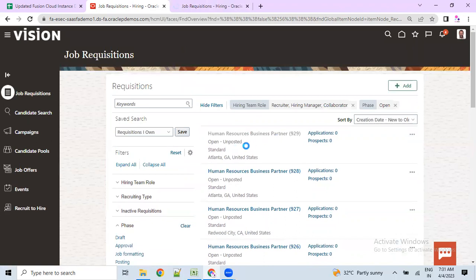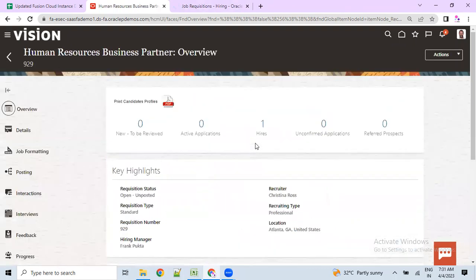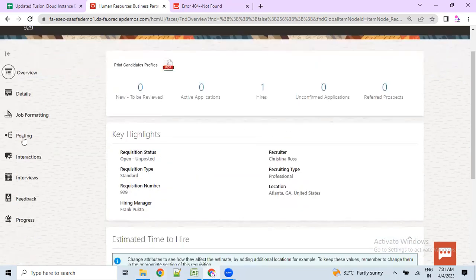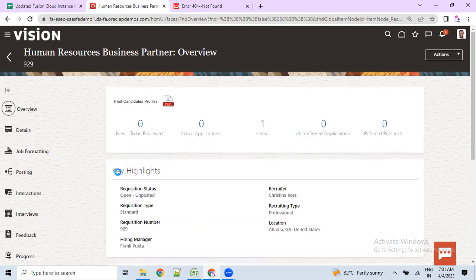So whatever requisition you have created, we can post it internally, externally, or share it with any of the third party agencies, and you can also post it on eQuest. If you have installed eQuest, inside eQuest we have multiple third party vendors. Now I'll go to posting.